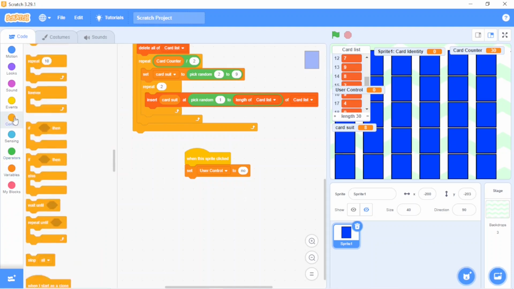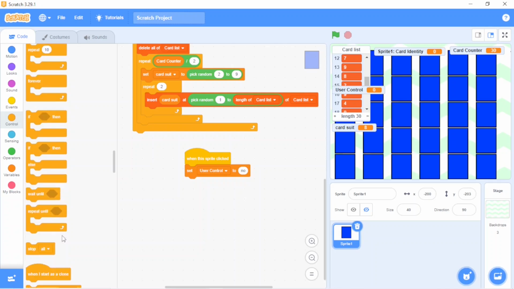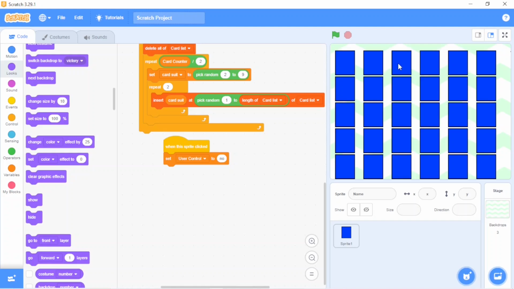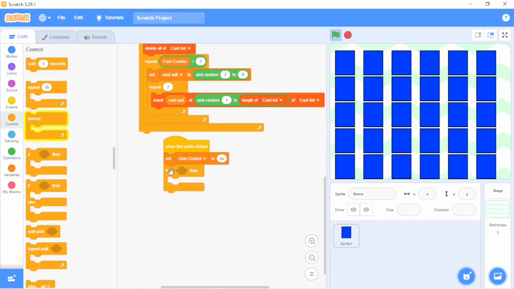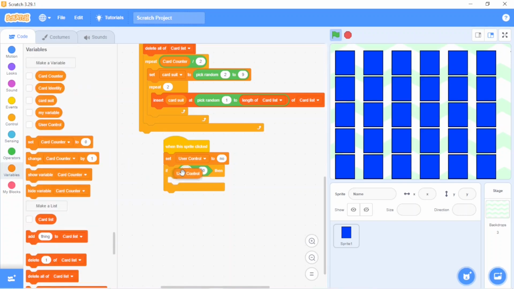For that, I'll go to the control block and choose the if condition, where when the user clicks on this card, it should flip and show the image behind it. The if block will work according to the condition: if user control is equal to yes. I use the operator block equal, with the variable user control. If user control is yes, what should happen? This one I will place here, and then it shows some graphic effect.